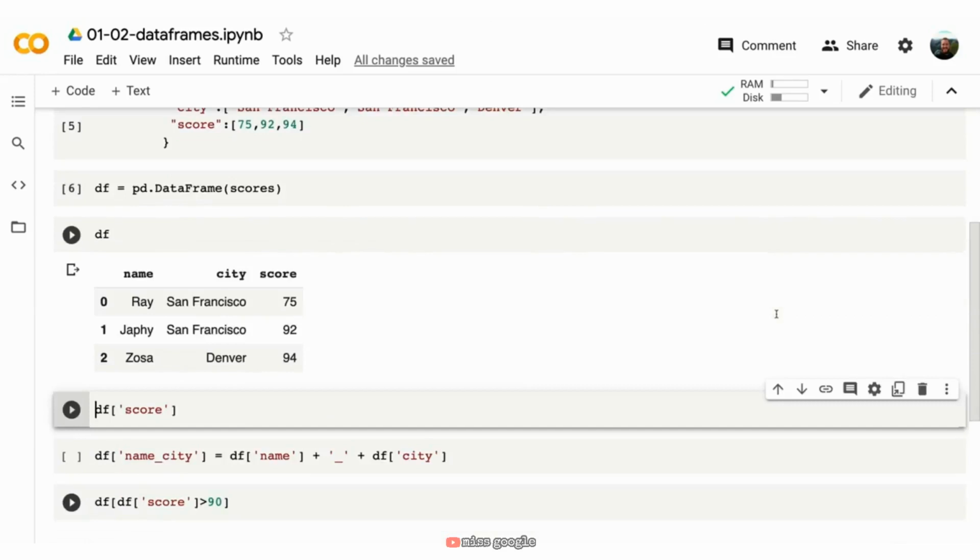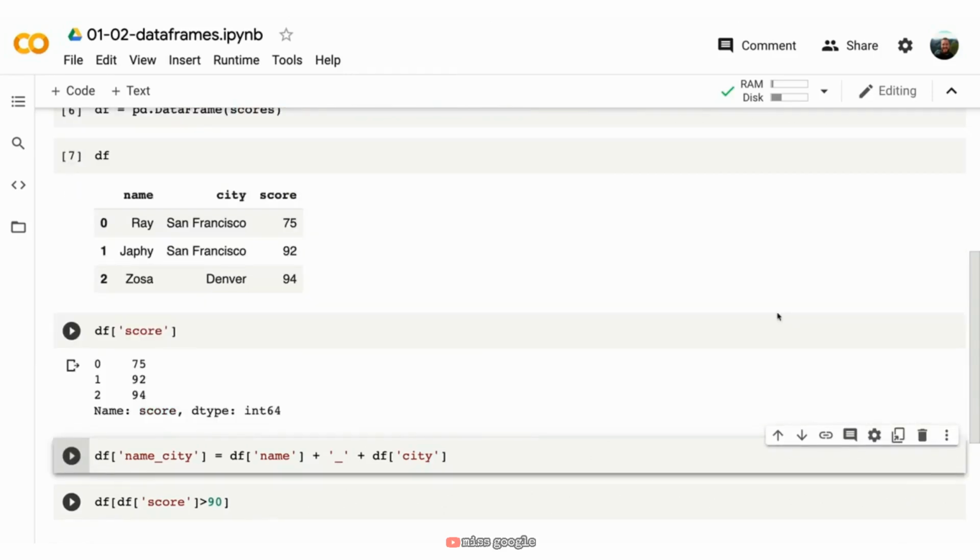If we wanted to just return one column in our DataFrame, the notation is your DataFrame and then the column name or names in square brackets. Here, let's take a look at score. Great. Note, in this example, you can also call df.score to return the same result. Similarly, you can also create new columns in your DataFrame by passing a new column name into the square brackets and assigning it. Here, we're creating a new column that combines the name and city columns.